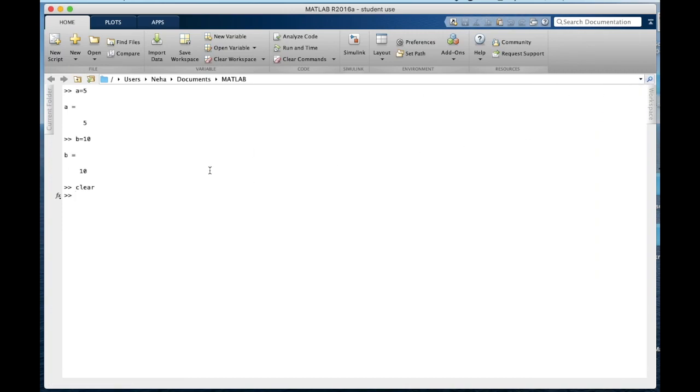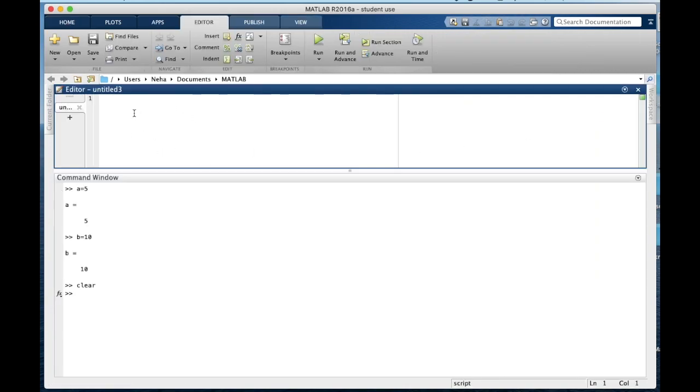Next, I'm going to talk about ctrl-c. I'm going to make a script here. I will be discussing scripts in a future lesson, but just for the purpose of this command, I will make a script. So I have this script where the user will enter a number, and that value will be stored in the variable a. Then MATLAB will take that value and add 10 to it.